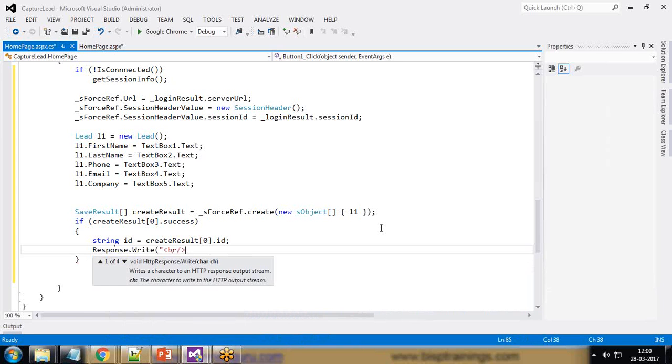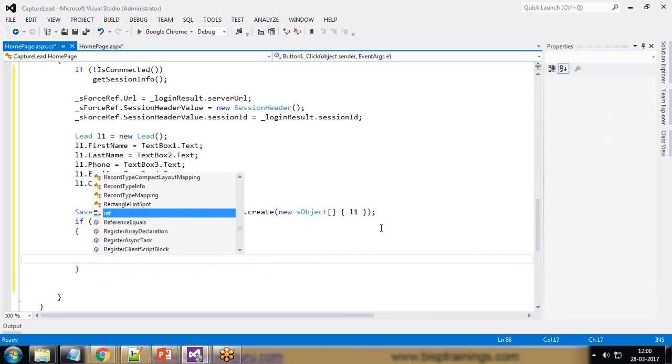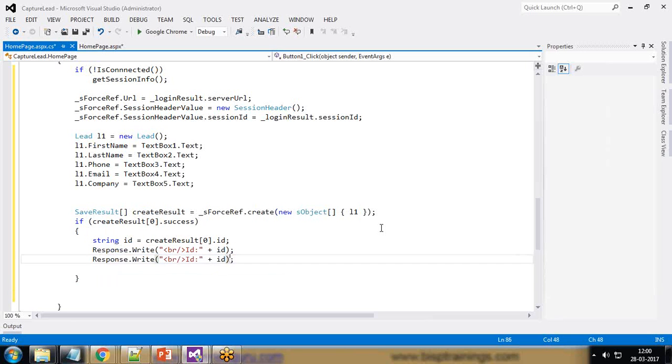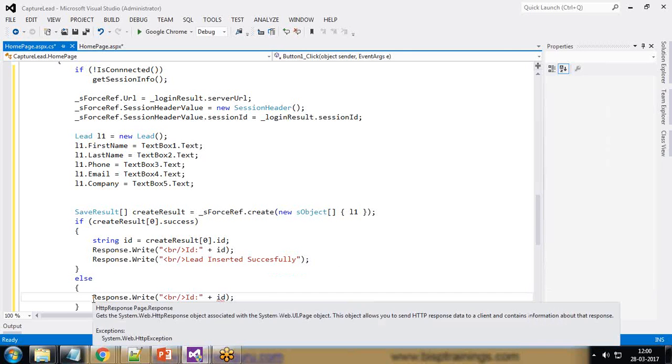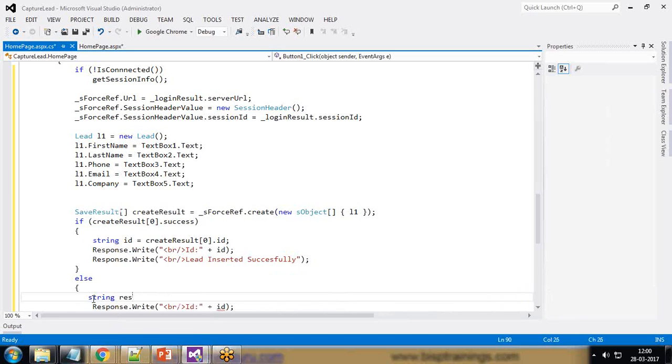It would be a self closing, and then ID plus ID. In same manner, I write response dot redirect. So what I'll do, I'll just copy this, paste it, response dot redirect, and I want to show a message. So I simply display a message that lead inserted successfully, and else if there is any error, if it is not succeeded, so we want to show error message as well.